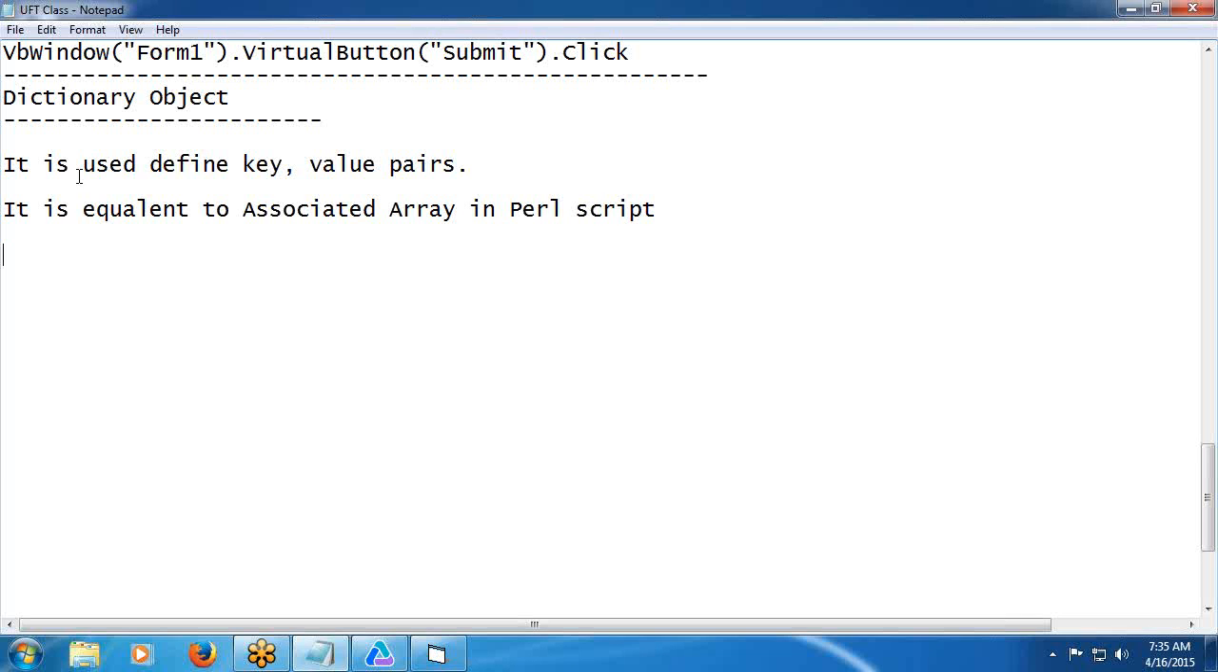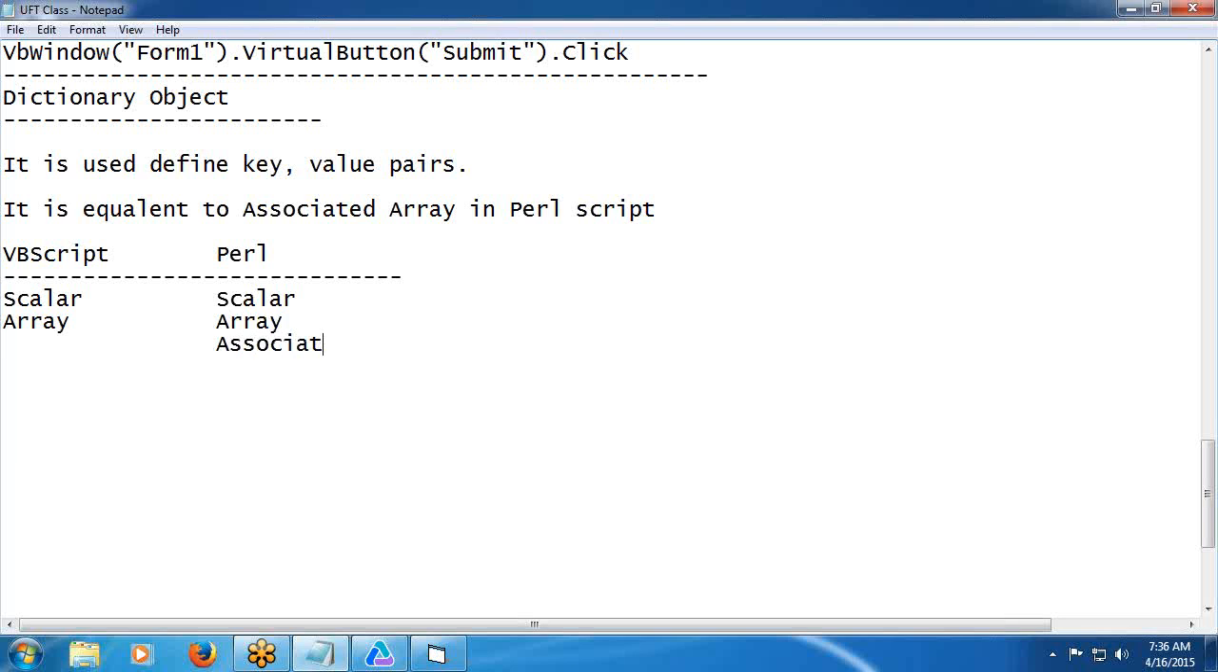In VB script we have two types of variables. What are the two types of variables in VB script? Scalar variables for storing one value at a time. Next, array variables for storing a series of values at a time based on the size of the array. In Perl script, we have three types of variables: scalar variables, array variables, next, associated array, or you can say hash variable.